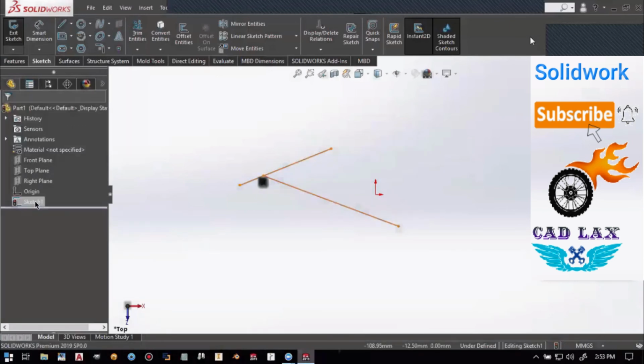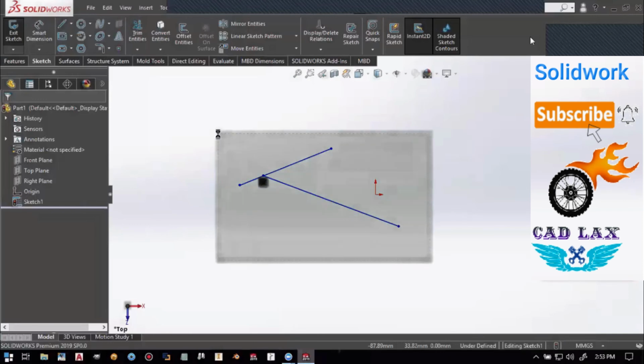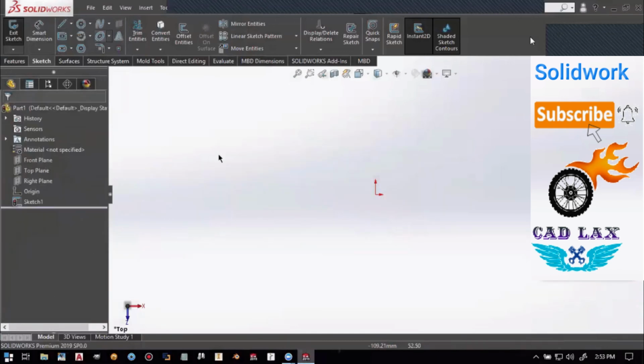And there was one more option, fix. Fix means it will be fixed at the right position it is. Means we can't modify the length, we can't move it along the sketch, nothing. So we don't have to fix any sketches right now.